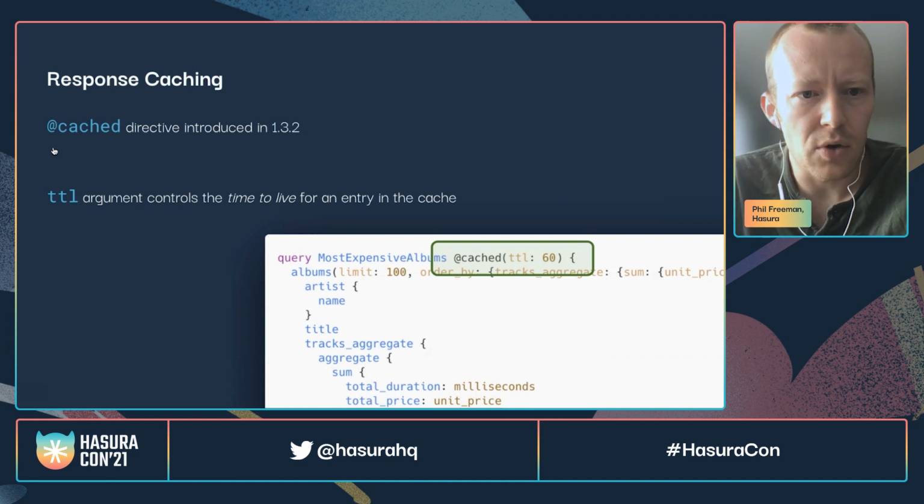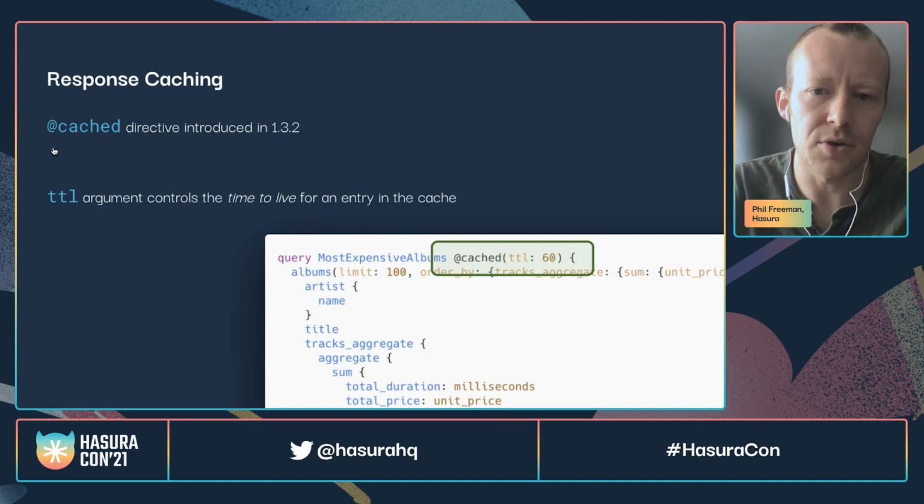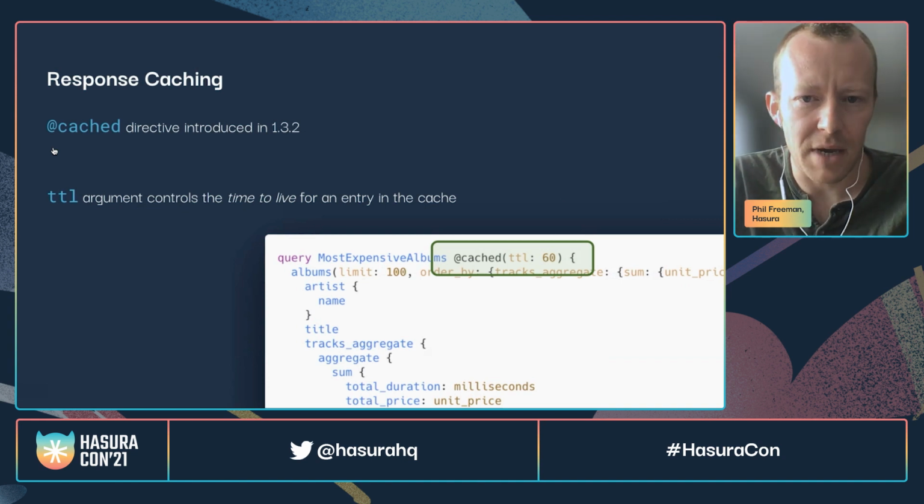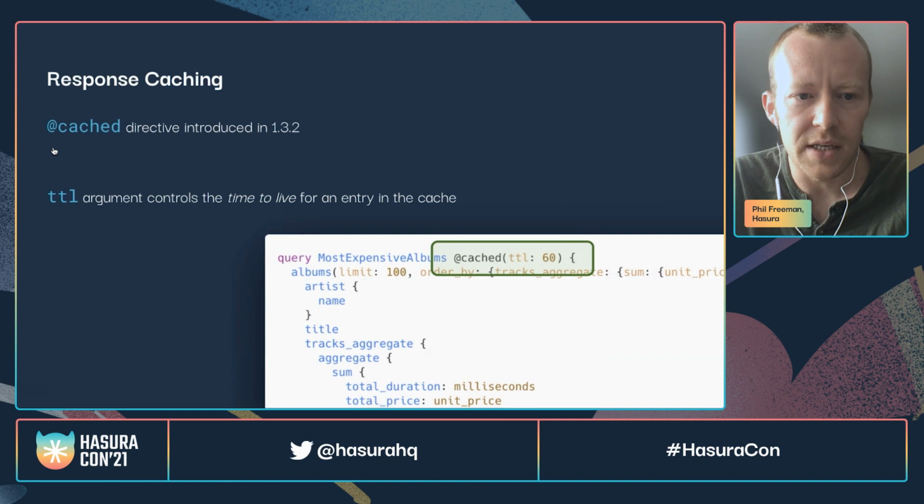So every time we go to the cache, instead of doing a fresh lookup in the database or from a data source, there's always a risk that the data we get back from the cache is going to be stale. So the cache directive has an argument called TTL, and that's sort of a trade-off. It determines how happy you are to take that risk of getting stale data back.